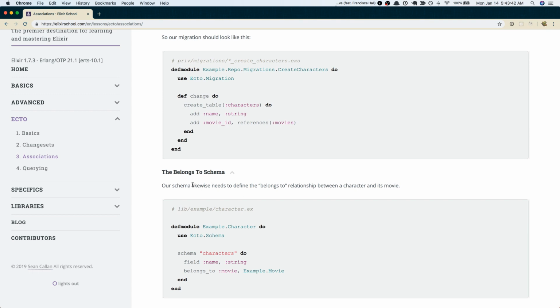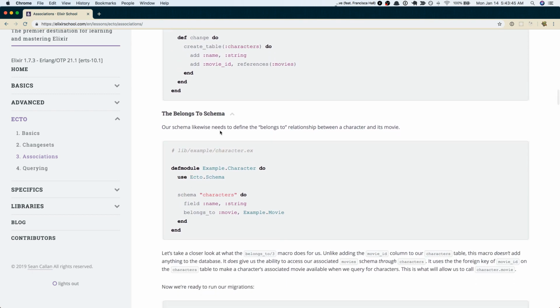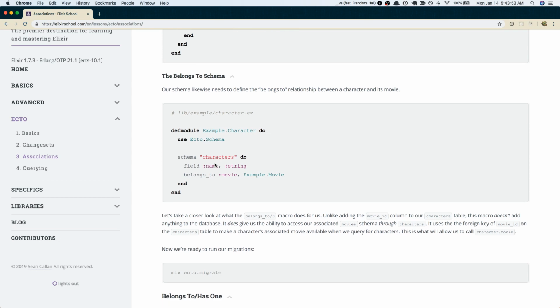The belongs to schema. Our schema likewise needs to define the belongs to relationship between a character and its movie. So in addition to the name, we also have the belongs_to movie and then the Movie module.